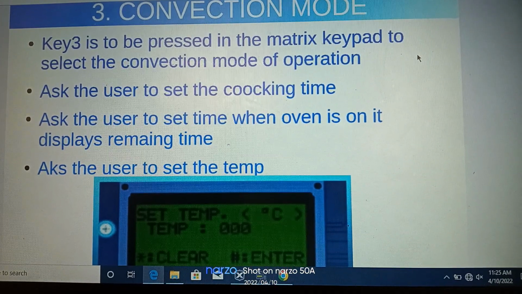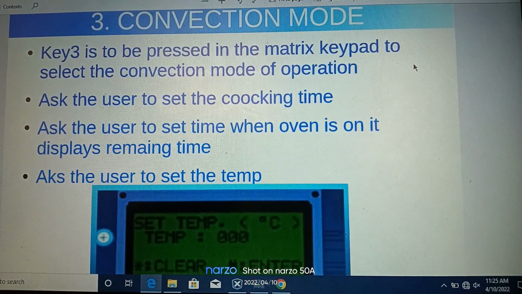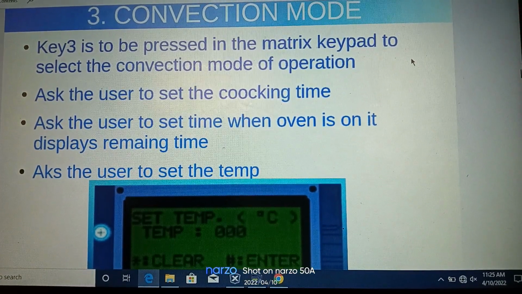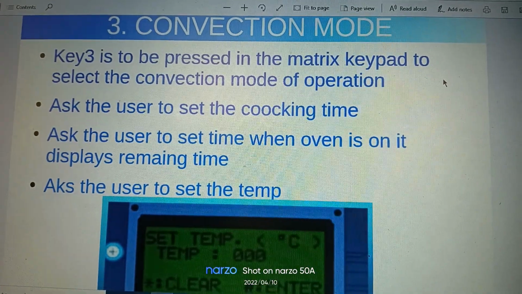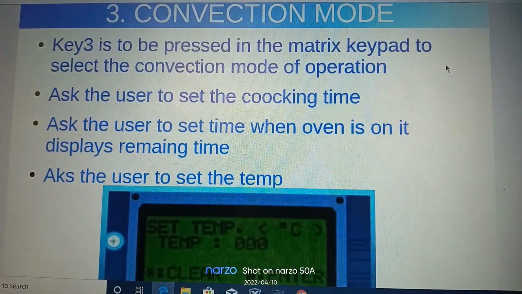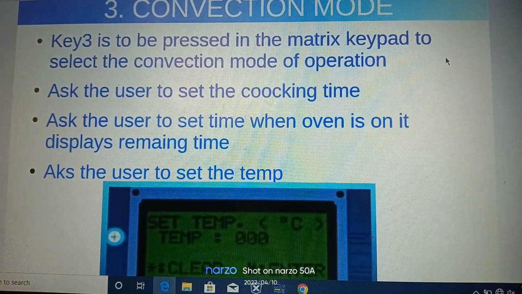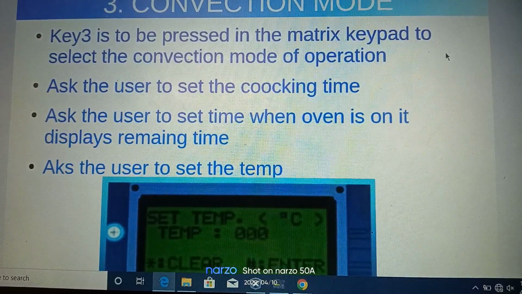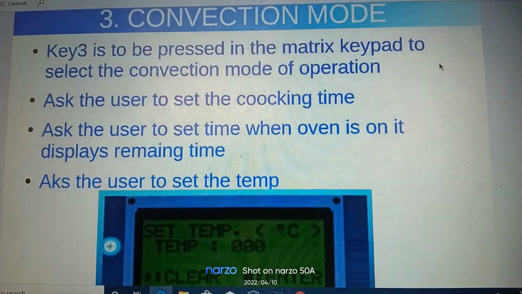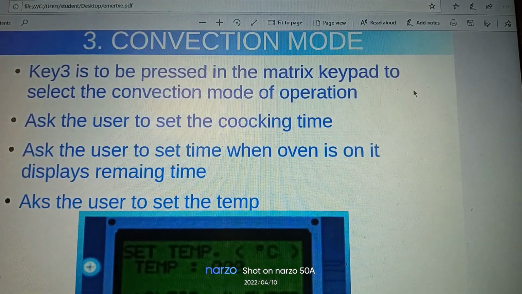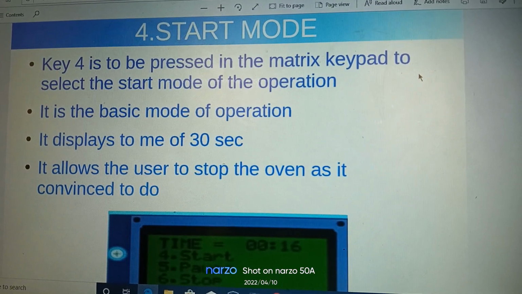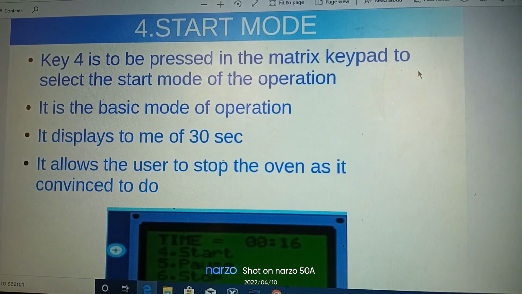If the temperature is above 256, it will generate an invalid temperature message. If the temperature is valid, below 256, after that the timer will go on. If we want to clear the timer, we have to press star. If we want to enter the timer, we have to press hash. After the timer goes up, it will display times up. The next mode is start mode. To enter the start mode, we have to press key 4 on the matrix keypad.